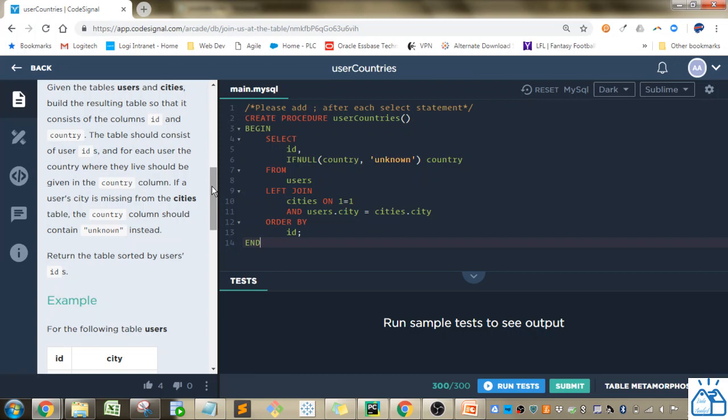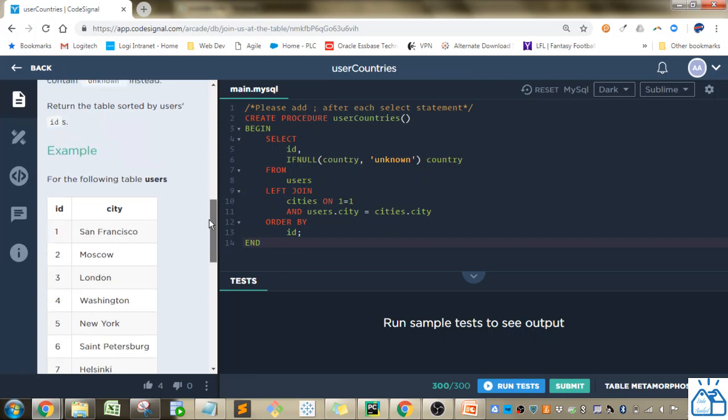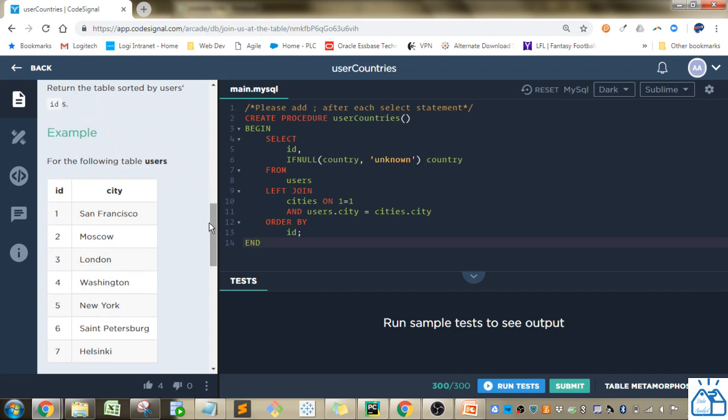Given the tables users and cities, build the resulting table so that it consists of the columns ID and country. The table should consist of user IDs, and for each user, the country where they live should be given in the country column. If a user's city is missing from the cities table, the country column should contain unknown instead. Return the table sorted by user IDs.